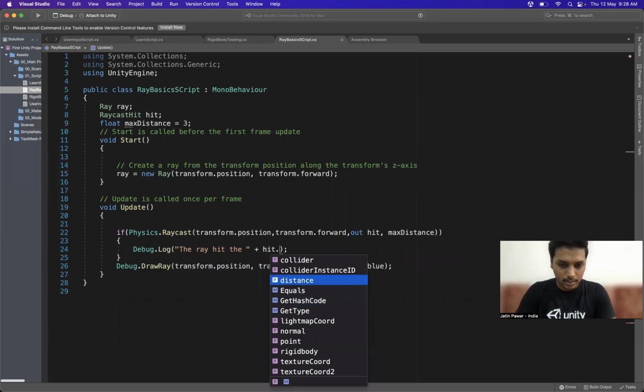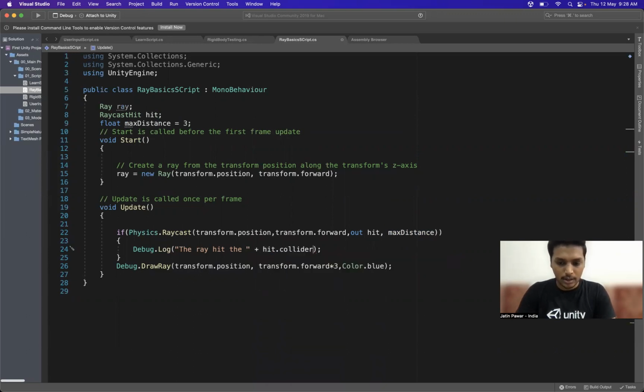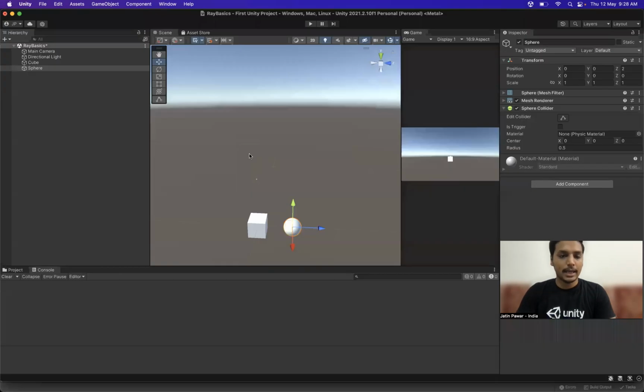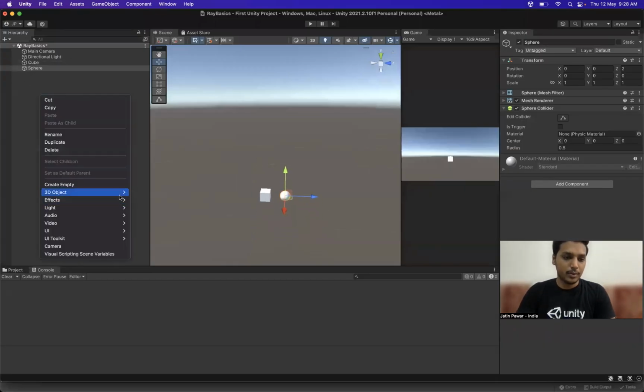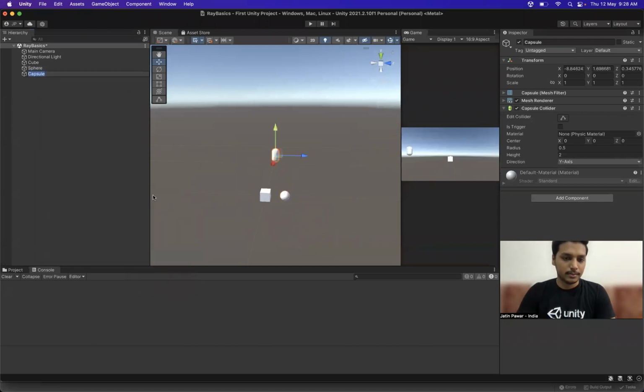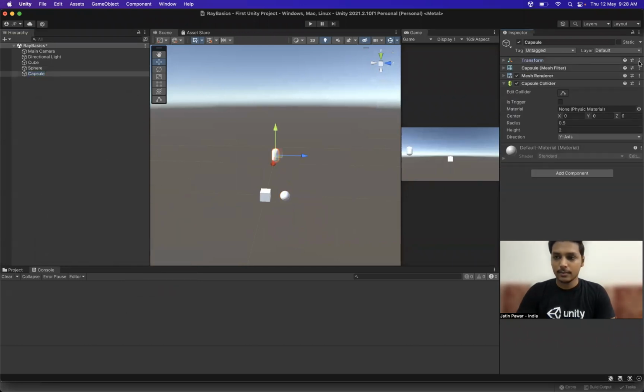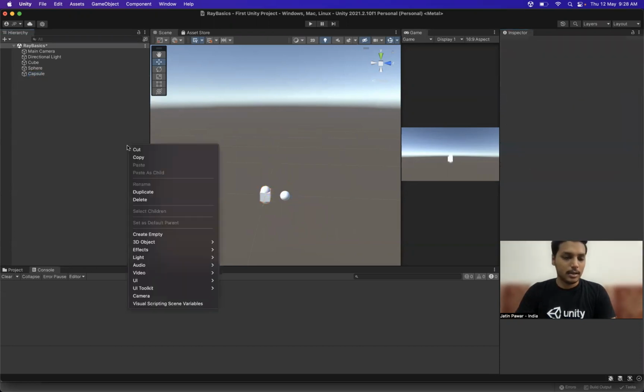Say hit dot provide the name. So now we'll be getting the name of whatever we are hitting, right? So let's go back. Let's create a capsule. Let's create another cylinder.